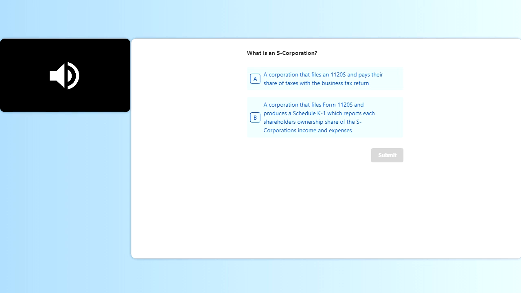And I've given the answer a few times throughout this presentation, so I'm hoping everybody gets this right. But it's a pretty basic question. What is an S corporation? Option A, a corporation that files an 1120S and pays their share of taxes with the business tax return, or option B, a corporation that files Form 1120S, produces a Schedule K1, which reports each shareholder's ownership share of the S Corp's income and expenses, and ultimately, that will flow through into the 1040. So I'm going to take a second here to allow everybody to go and answer this polling question. I'm going to take a quick sip of water, and then we'll go explain which answer is correct.